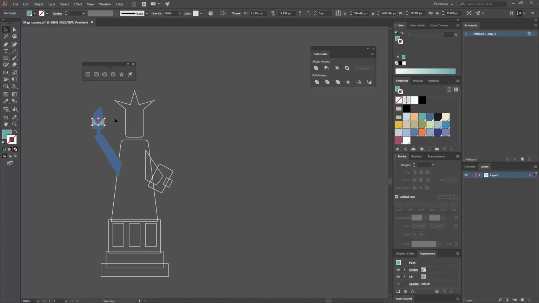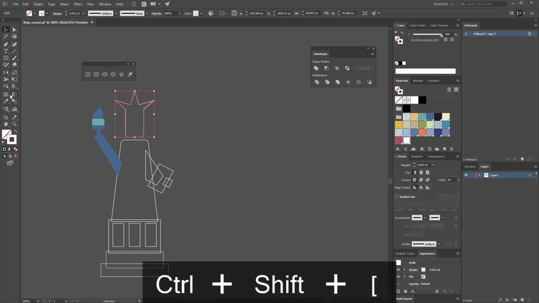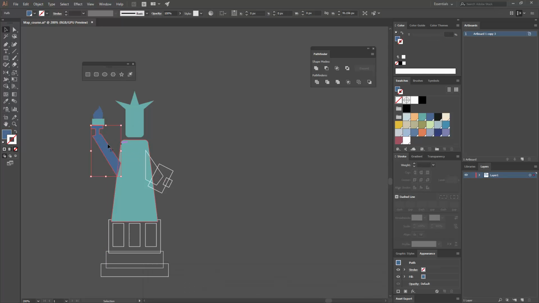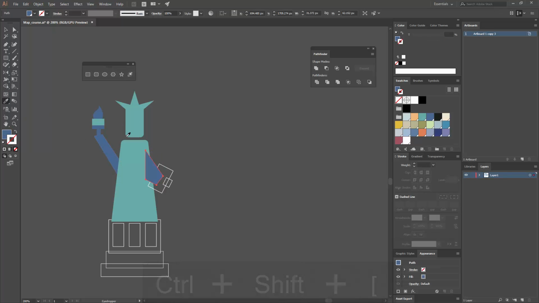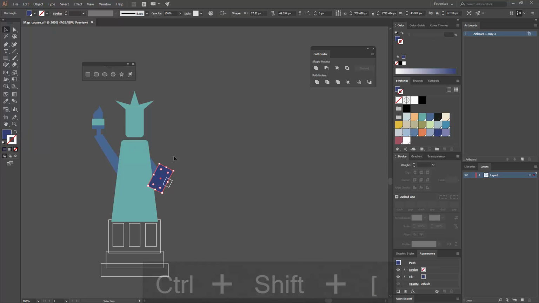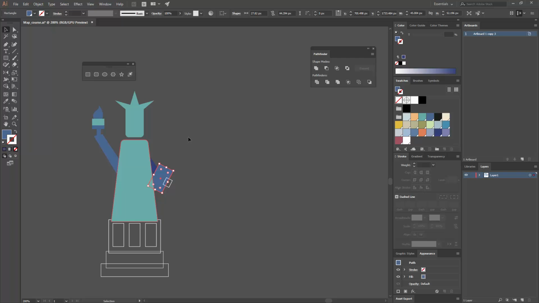So maybe this other one, remember to send this to back and keep working on that as well. Again, send it to back. And this one, and then maybe make this one a little bit darker, or actually probably the opposite. This one to have this color, and this other one to be like this. Let's move this arm a little bit to the top, change this to this color.